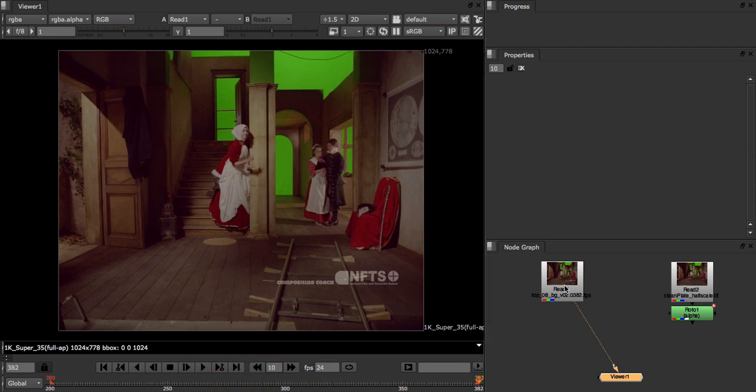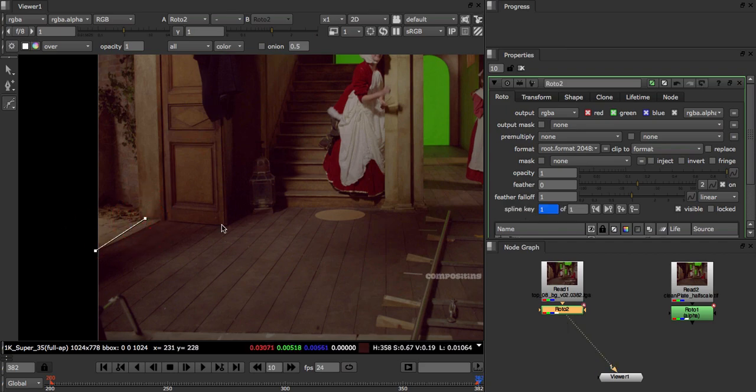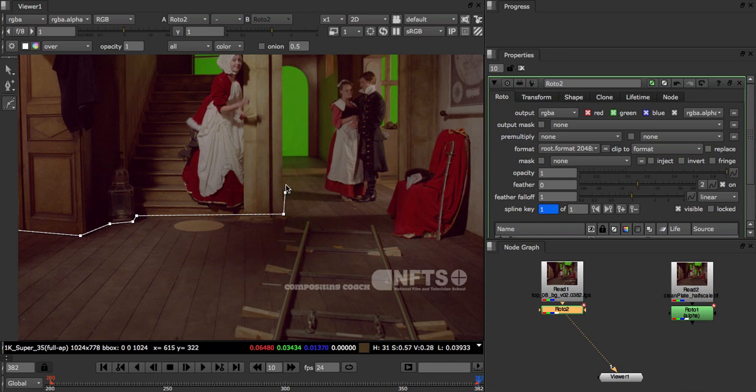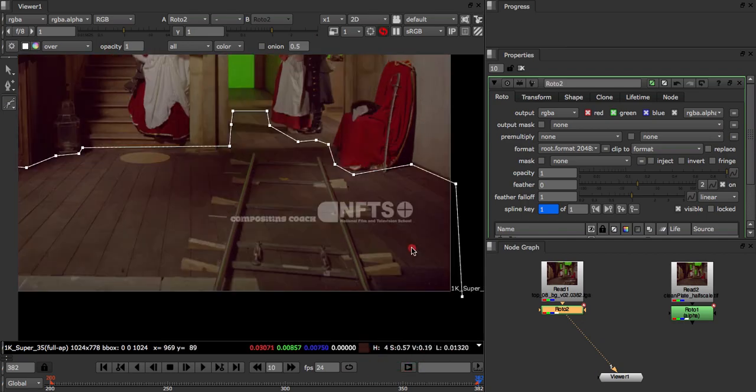Instead of using the node menu to create a new planar track, we're going to start with a roto node and draw the shape of the area that we want to track. Here I'm drawing as much of the floor as I can and just a tiny bit extra.